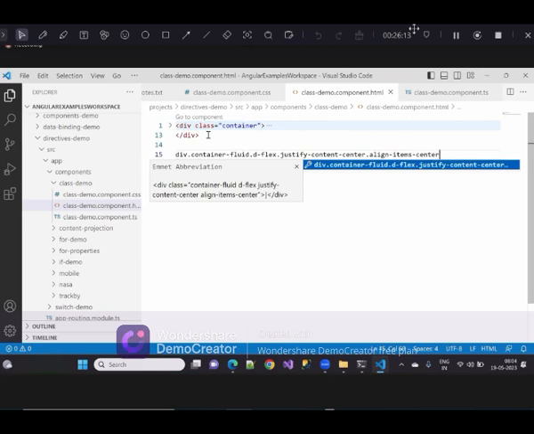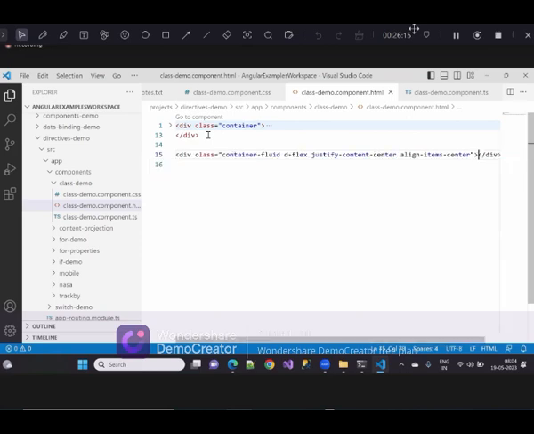When you add any class here, spend at least 10 minutes practicing why these classes are used: if I remove one, what happens, if I add one, what happens. You can verify it so that you can easily remember, because these are very generic classes that we use very frequently in our regular work.